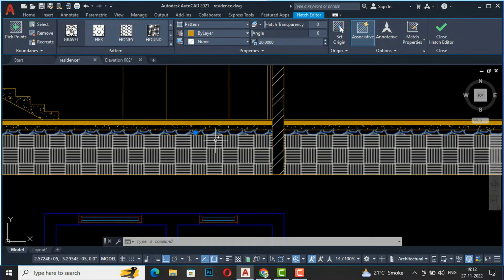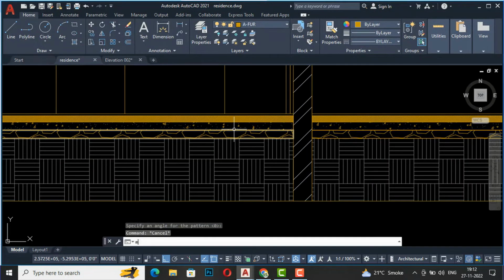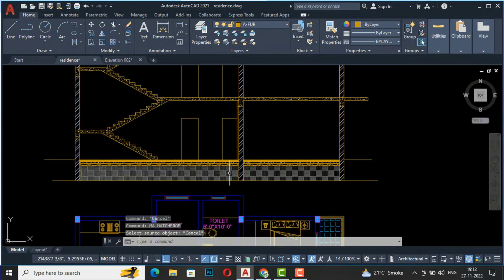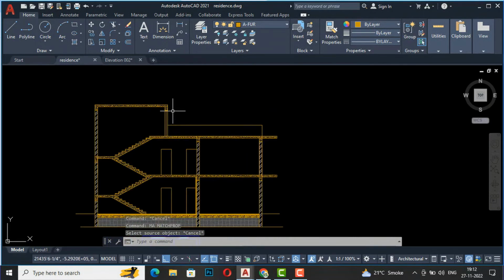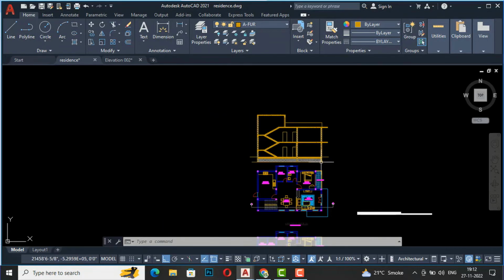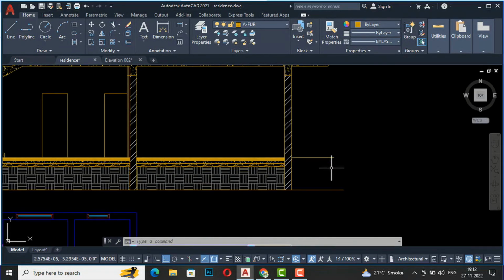So this is for boulders here, and I'm going to match this. So this is for boulders. After this are the basic sections, and this is a parapet wall, and the rest you can do as per your design here.